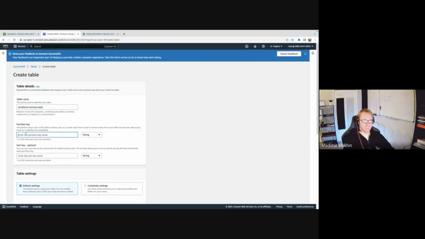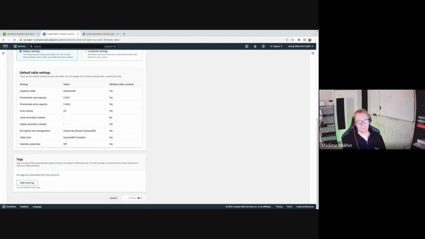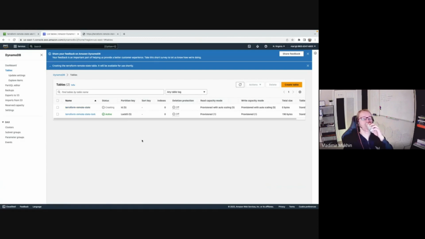And it must have partition key with the value ID. That's a requirement of Terraform. Terraform will look for this partition key. Let's press create table. Sorry, not ID, log ID. Let me create it one more time.